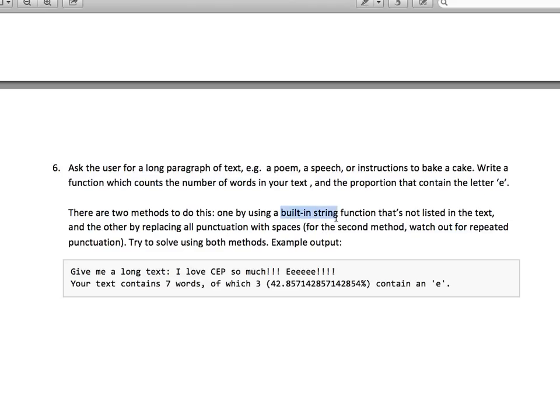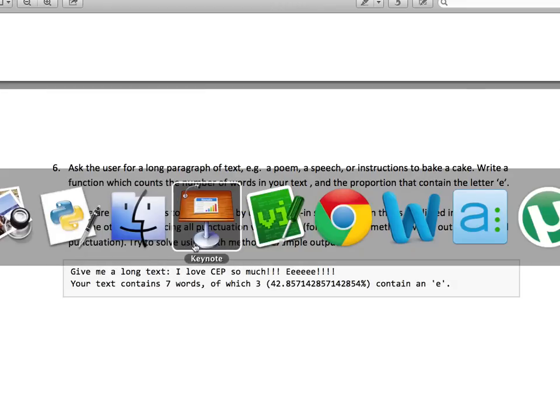Ask the user for a long paragraph, and so on. So you can use a built-in string function, which you have learned this week. By the time you see this video, you should have learned about the split function. Let me show it to you right now.